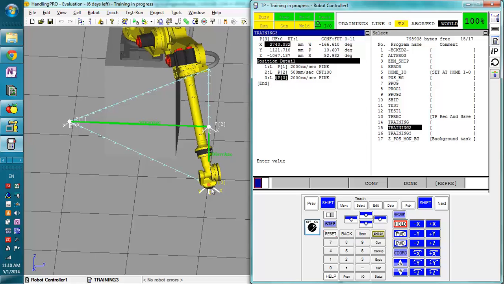For instance, we're looking at position 3 right here, and if we wanted the Y position to be over 100 millimeters about, we could say 1, 2, 2, 1. And now it has a new position. You notice that moved right there. So we could move that even more if we wanted to by saying 2000. And this position moves. So you're able to adjust positions very easy through this method.